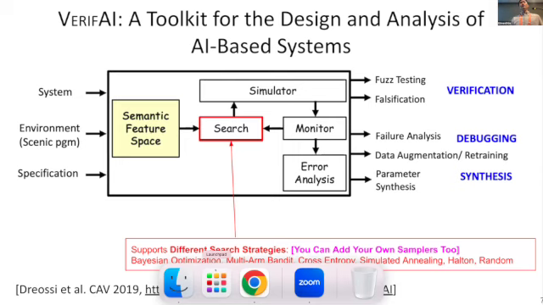Yeah, just to add to that, I think of search techniques as being of 2 kinds. One which is active, goal-directed, based on the specifications you provide, and the other which is passive, like random sampling or Halton sampling. That's a partial list. You can add your own approach to it. Any other question? Okay. I'll move on.